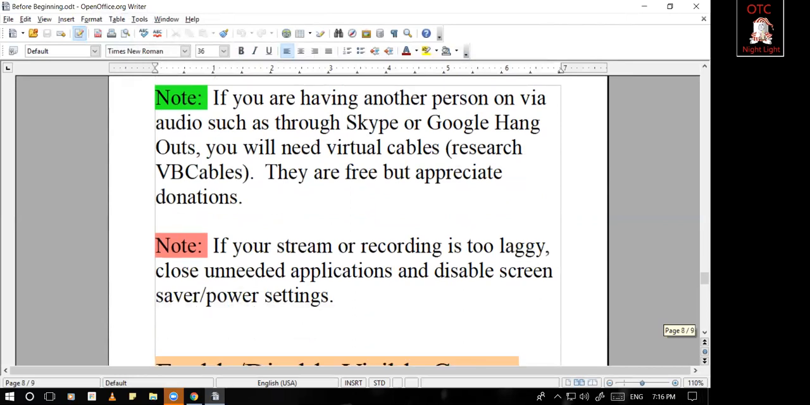Also, if you discover upon testing that your stream or recording is too laggy, you need to close unneeded applications and disable screensaver and power settings temporarily because those do interfere. Your computer is clocking those while it's trying to do something else, and it's very distracting to your streaming and recording program.